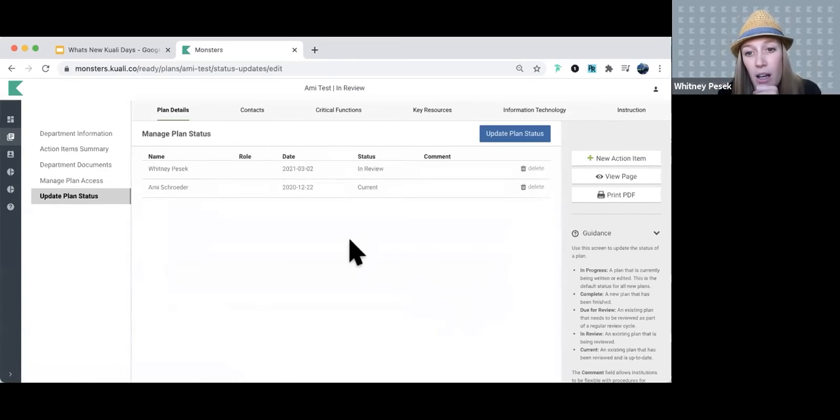We also added, I think, overdue to the plan status. So you can actually set a plan status of overdue. So it'll bring a little bit more visibility to that. And this allowed us to take care of some technical debt, so then we can move on to bigger features moving forward.